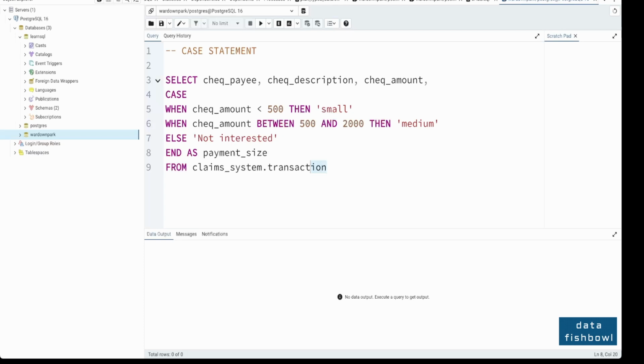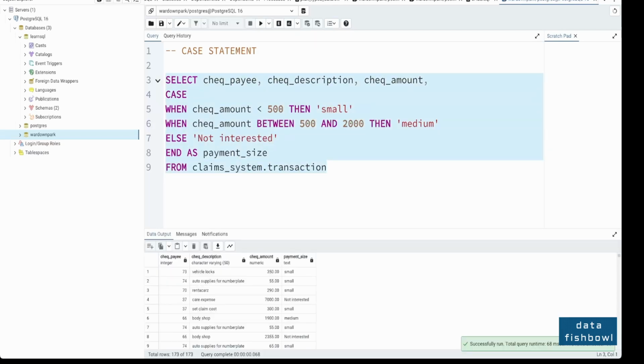Let's run this and we'll see what the output is. So as you see, it's gone through every record in the transaction table, and it says, okay, let's look at this check amount, £350. That fits into this condition here, so we've marked it as small. And you see small here in the payment size column. And the payment size is what we call the output from this case statement.